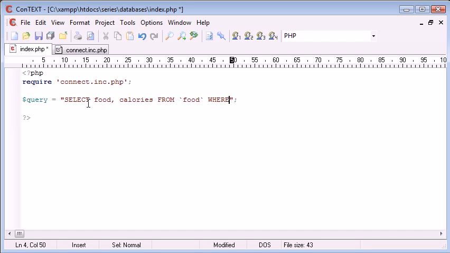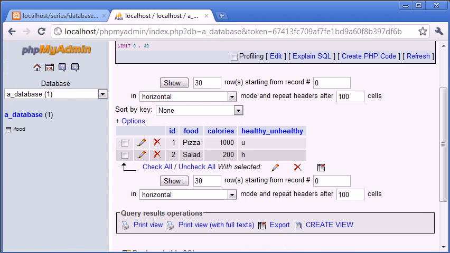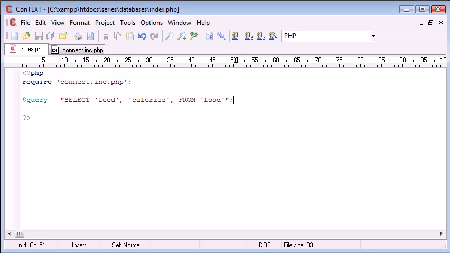So we're selecting the fields food and calories, which is what we're going to display. If we needed to display, for example, the ID as well, we'd choose ID, but we don't. We just want to keep that hidden for now. So food, calories from food, and I don't want to say anything else. That's it. We can specify an order by, so we can say order by ID, for example. That's absolutely fine.